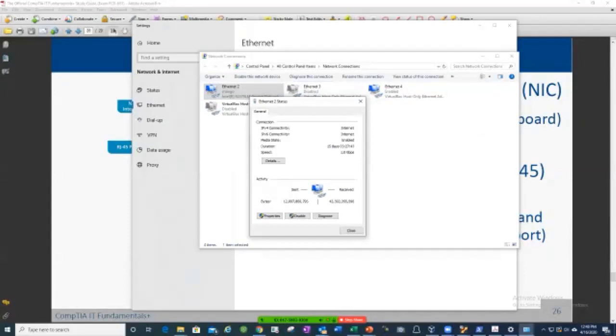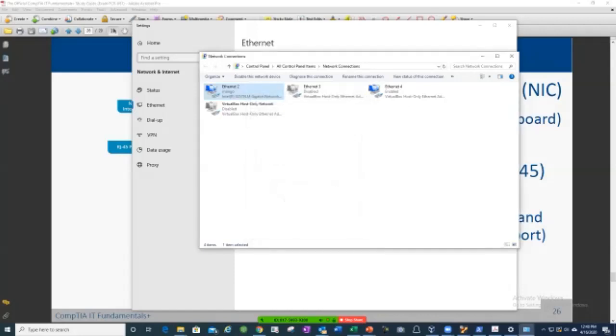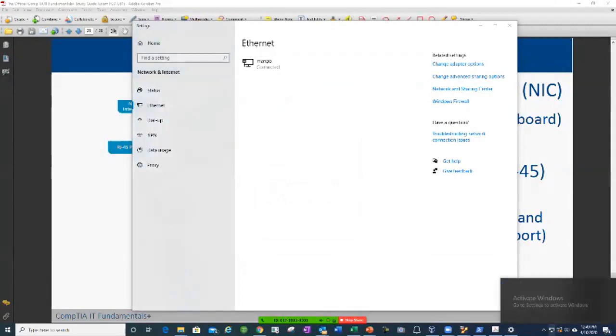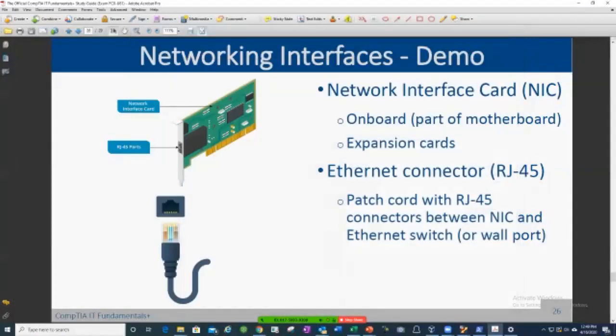This is how long it has been connected, which means I have not rebooted my computer for 15 days. This is how much data is being sent and received. Again, I could go to the properties, I could disable it, or if you have an issue you can click on diagnose. If you disable it, you'll lose connection, so be careful that you really meant to do that. Again, bridge connection, we'll talk about some of those things in the networking component. But if you go over here and right click on it, that's how you interact with your network.